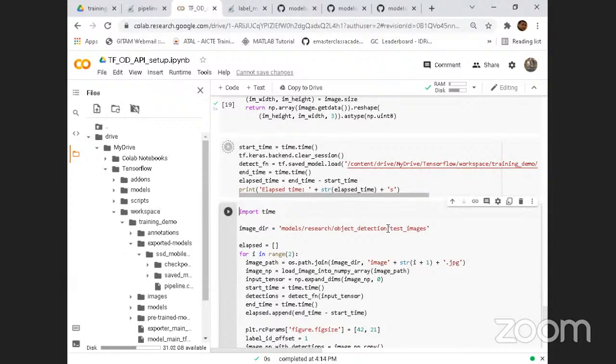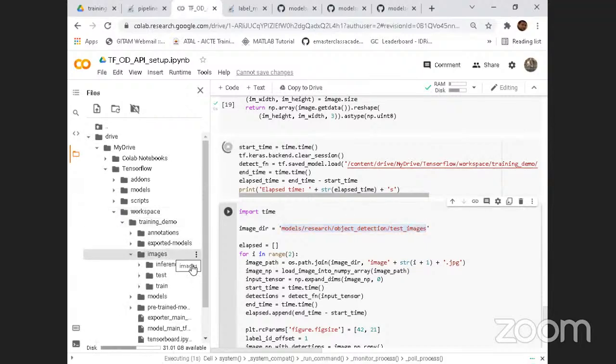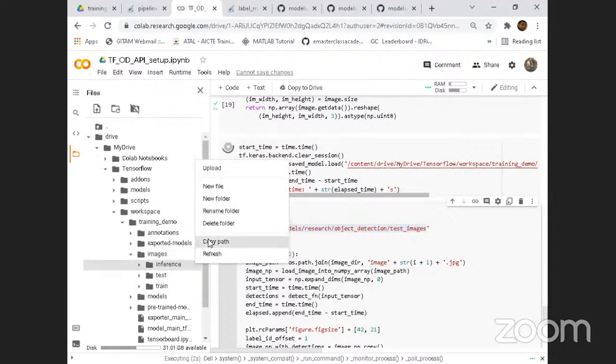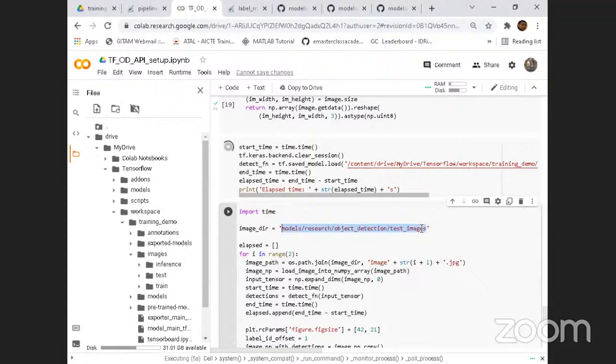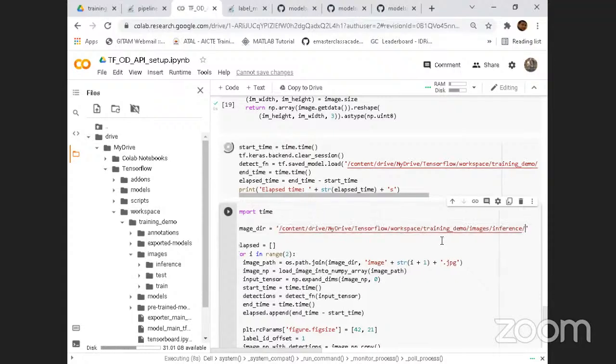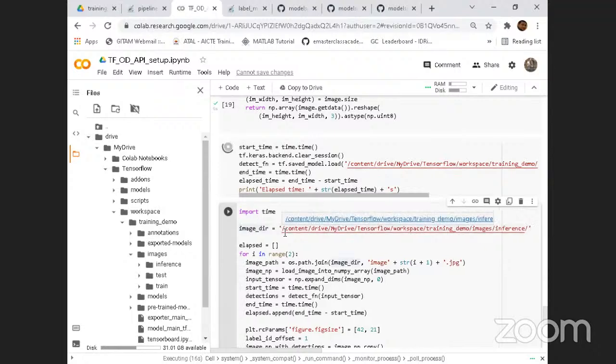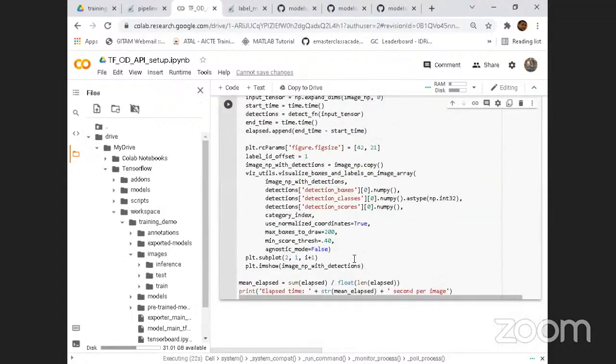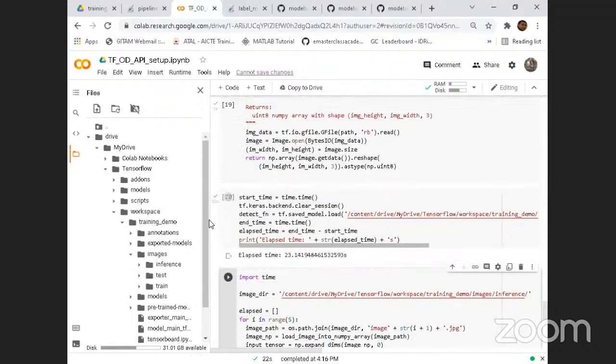Yes, we actually copied images into a different folder. Space training demo, images, under that inference folder. That inference folder we are going to use now. I'm going to paste it here. So whatever images are under the inference folder, those images will be used for testing the model. I'm going to change this for the time being, and all the image results have to be stored in the output folder. So run. Model is loaded. Now we can run.